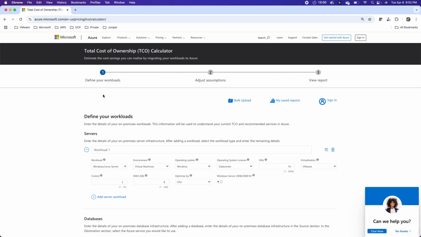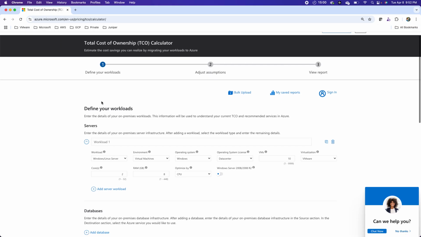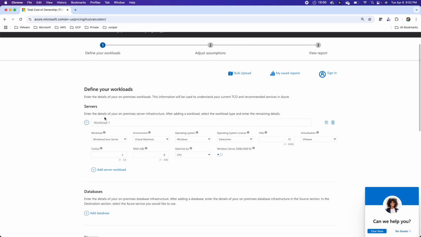Well, the first stage is to define the workload requirements. I have one workload, which is, let's say, for Windows or Linux servers, or I'm planning to run websites or web applications only. Then the environment is to be virtual machines or physical servers. Most of the data centers are virtualized today, so let us go with virtualization to compare the cost.